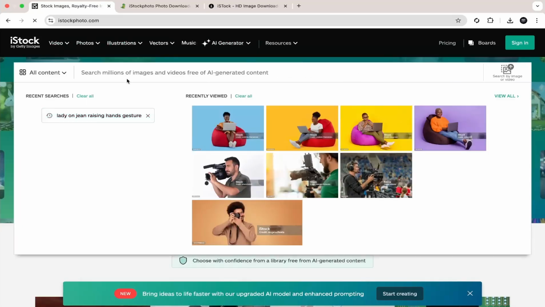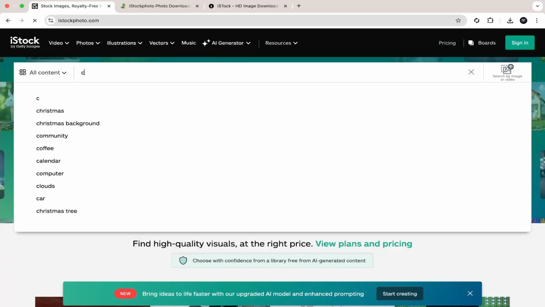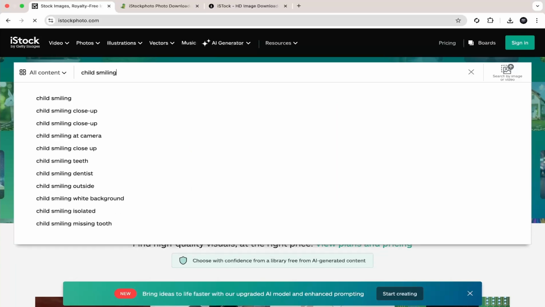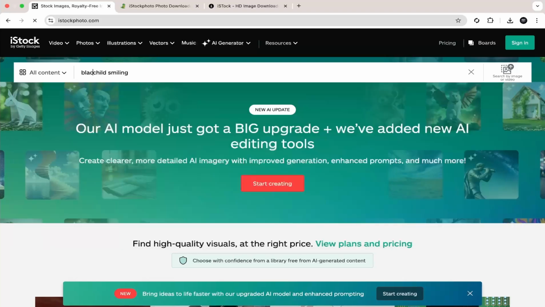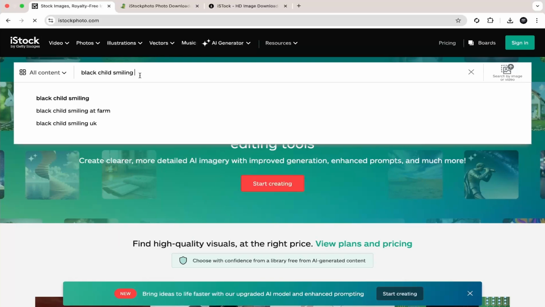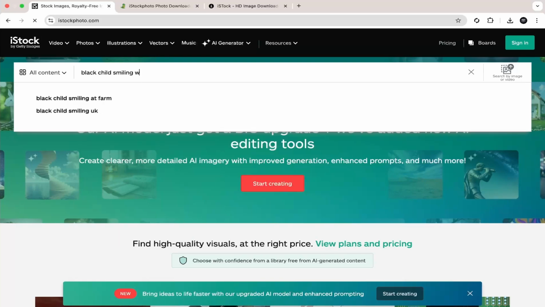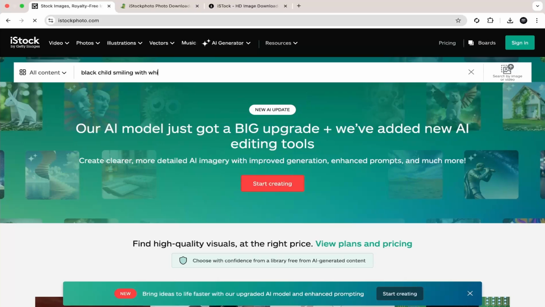okay, let's search for child smiling. Let's search for black child smiling with white background. Now for example, you are designing a Children's Day flyer and you need something like this.